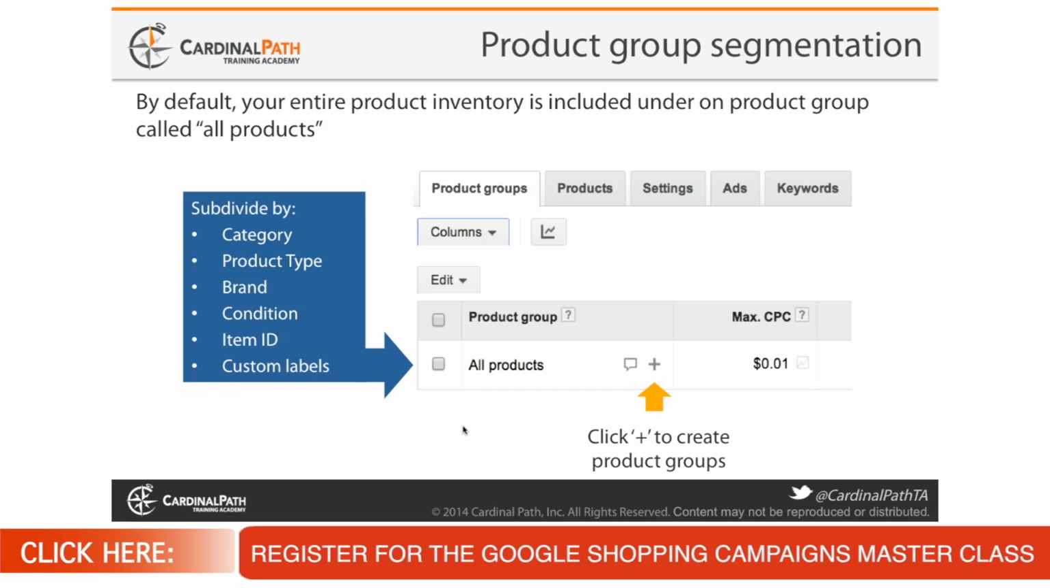But what you want to do is create segmentation so that you can control bids and budget for different products. If you click on this plus sign here, this will allow you to subdivide your products by these 6 different categories. So you can do product category, product type, brand of your products, condition, the item ID, or any of those custom labels that you have set up. So based on any of this data, you can start to segment your product groups and bid on them differently.